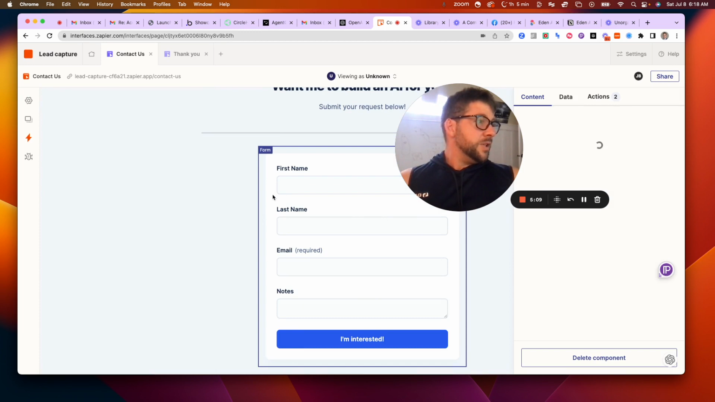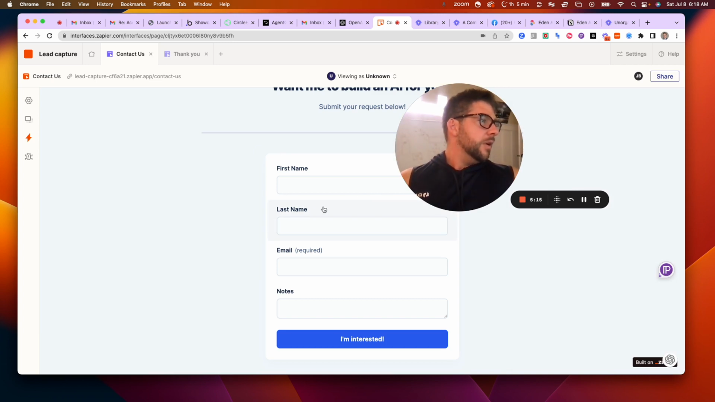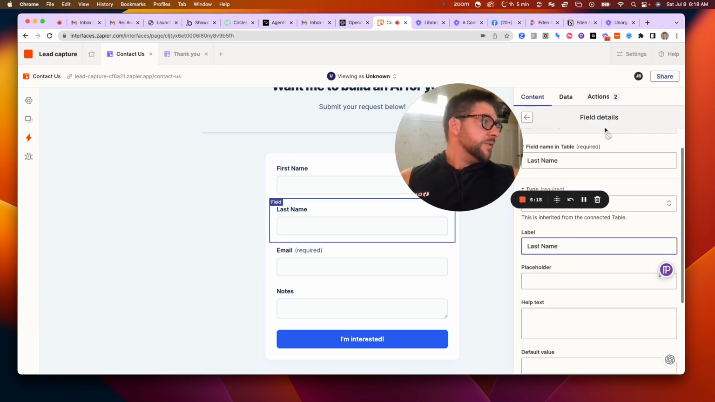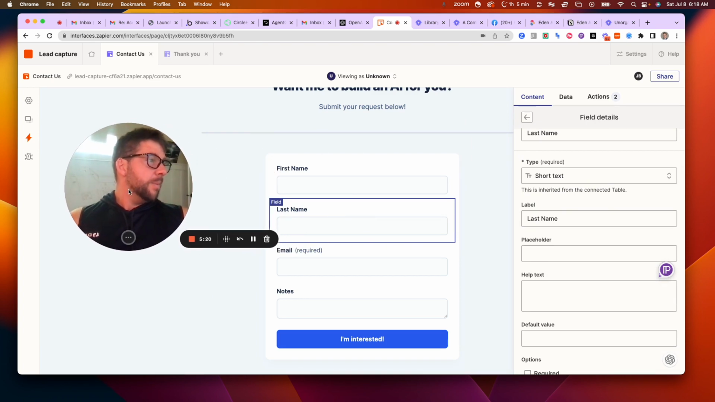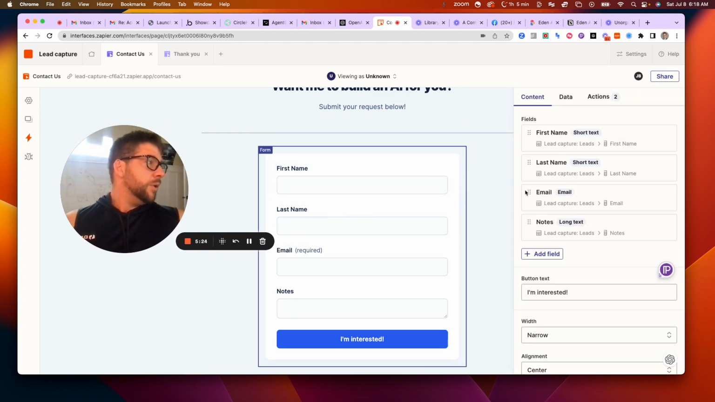Okay, you can click on each of these individually. Look, can I? I'm pretty sure I can. There we go. I click on the field. This is actually the field itself that we're looking at. Or you can click on the whole thing here. Boom. First name, short text.